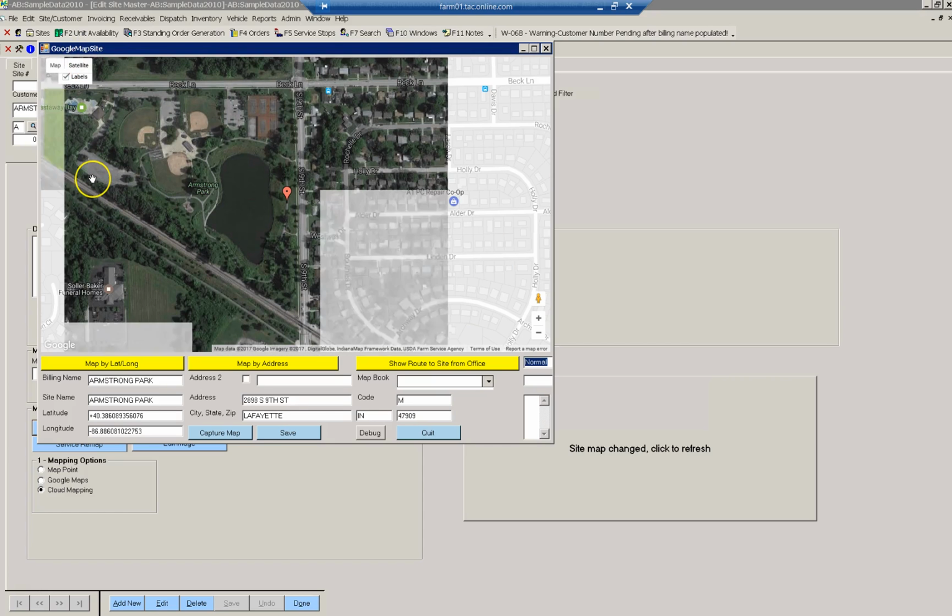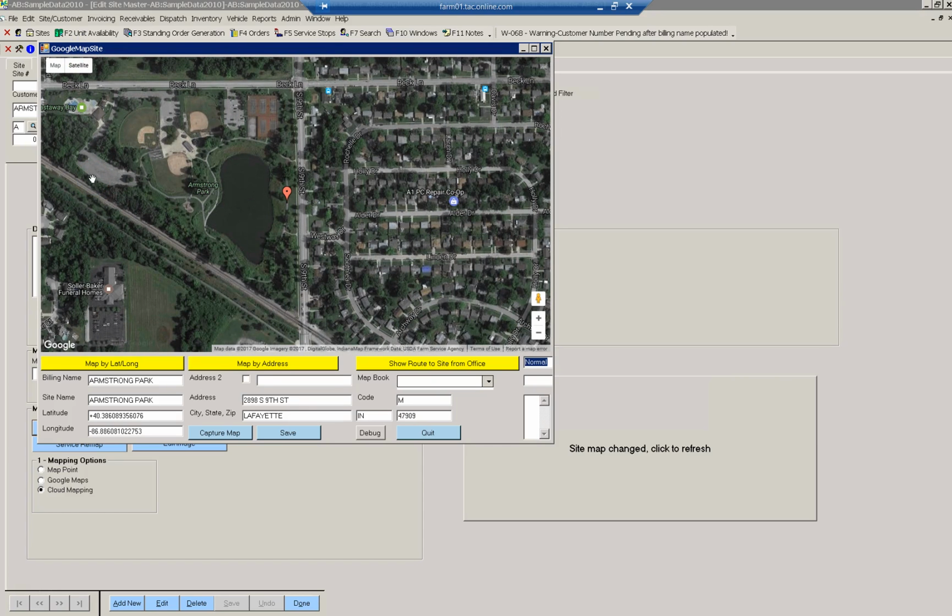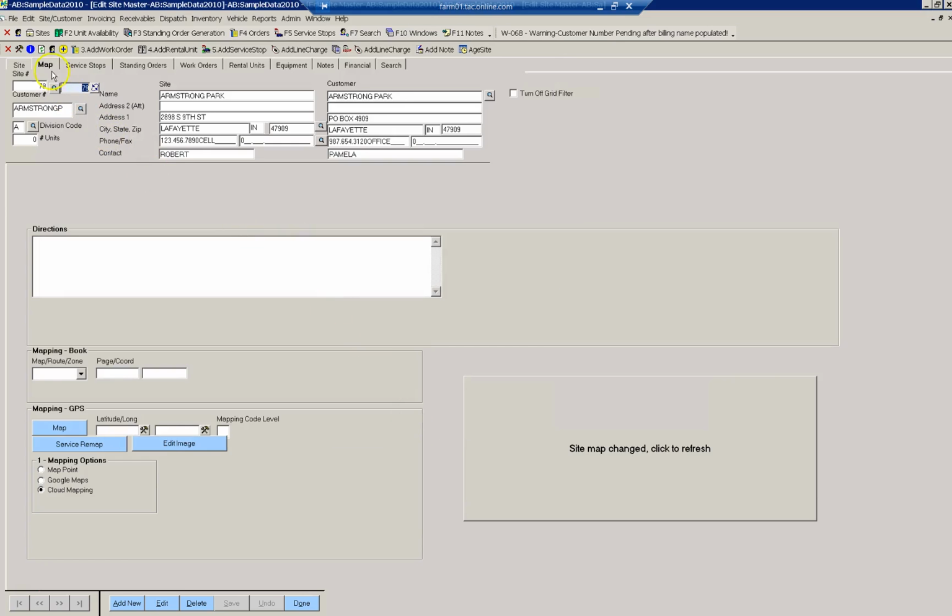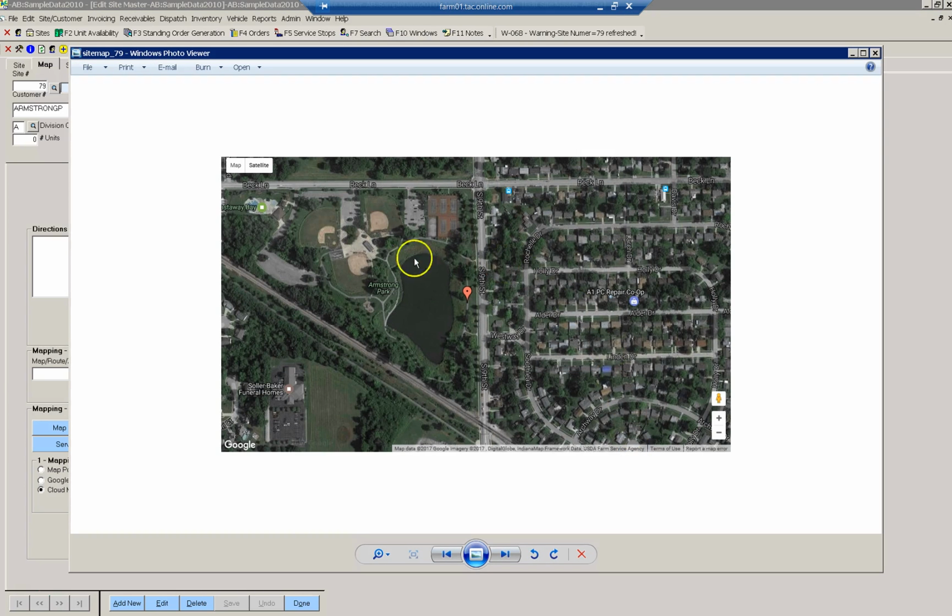Additionally, you can use a satellite view if you prefer. You can capture, save, quit, and then hit your refresh button. Alright, if you'd like to view the image, click, and now I can view it, print it.